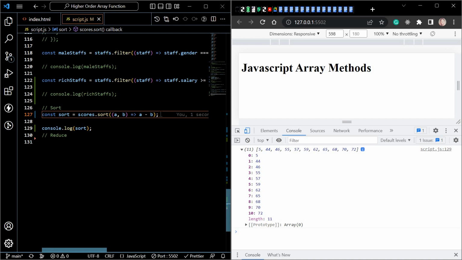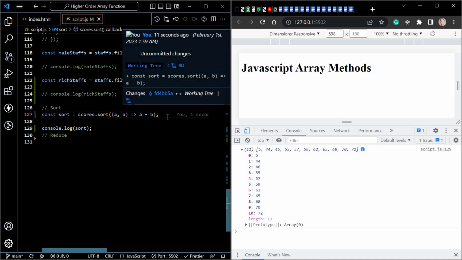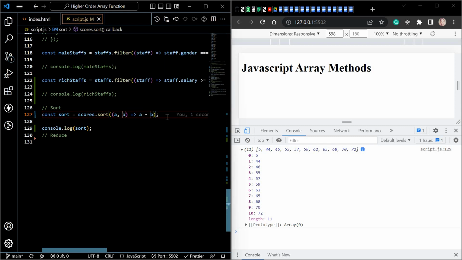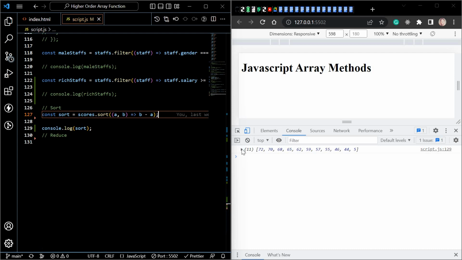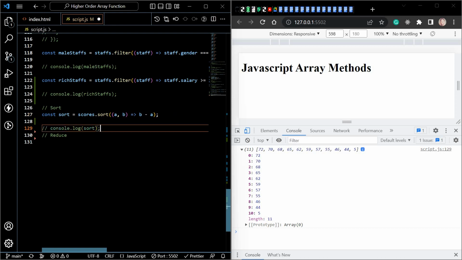So what it does is it sorts ascendingly. Now you want to sort descendingly. It's very simple. What I'm going to do is, instead of A minus B, return B minus A, and that will sort it descendingly. So let me save that, and you can see in the descending order 72, 70, 60, 65, 62, and so on. So that's that on sort. Very simple and elegant, right?